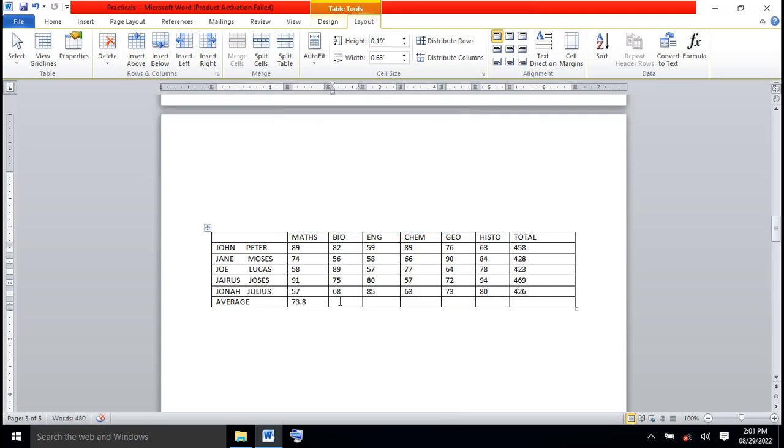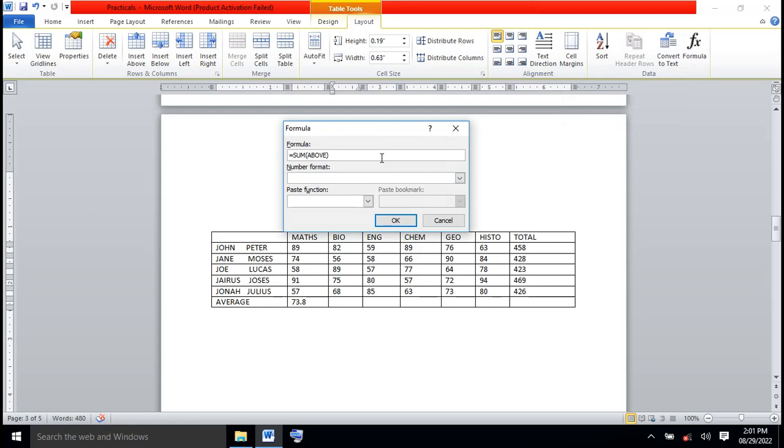Let's do it for biology. Position your cursor where you want the answer to be. Go to biology, remove all this, pick average, and then you can type above.